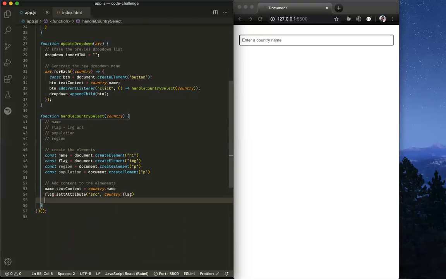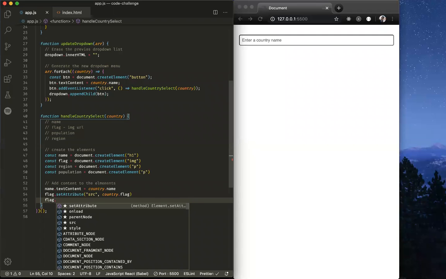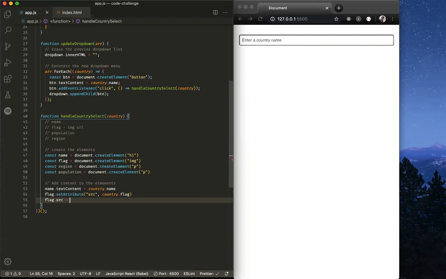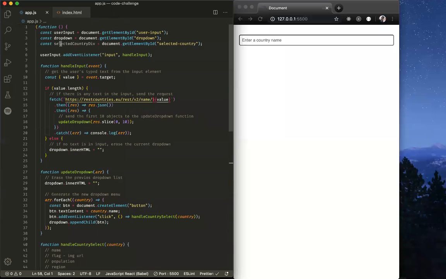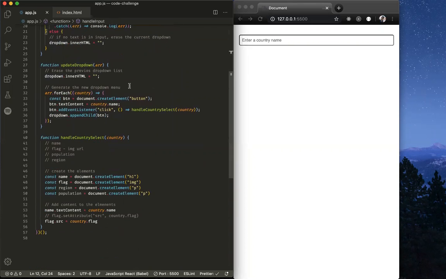Way number two is attributes are just object properties. So I could also just say flag.src equals country.flag. That's nice. So if the attribute already exists, feel free just to use object notation, right? In HTML, we see this, but if I grab this div, which I have, this has a .id equal to dropdown. Attributes are just object properties.